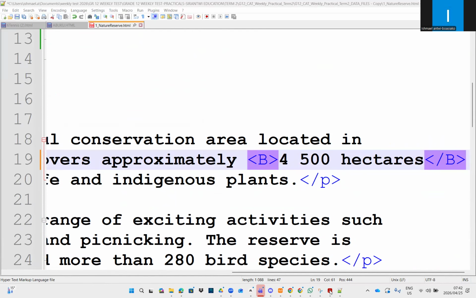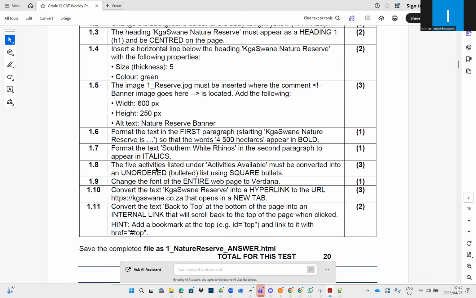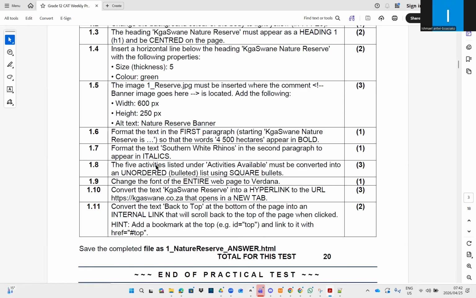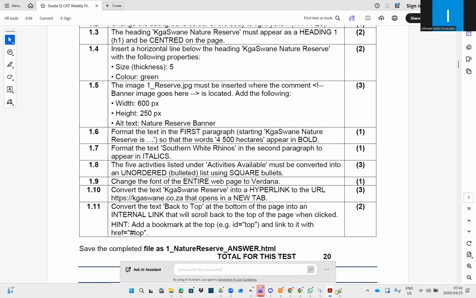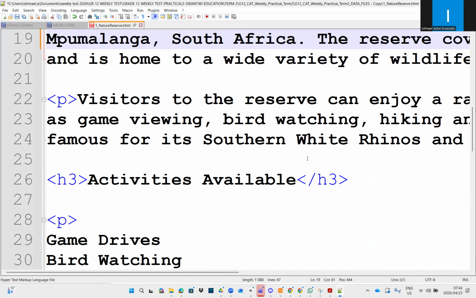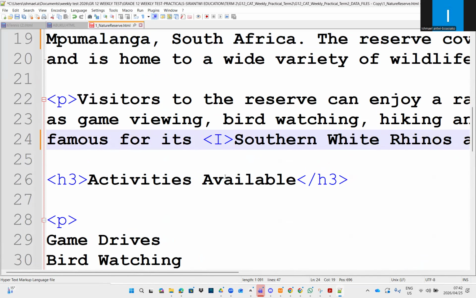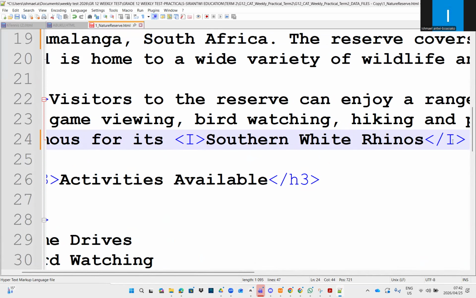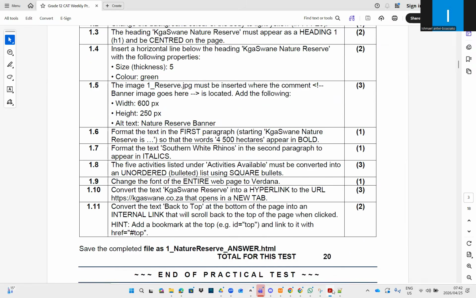And then the next question also says, format the text Southern White Rhinos in the second paragraph to appear in italic. So we need to make sure that text appears in italic. This is the one. So italic is I, and then we close our I over here. Please take note, you can also be given a question to underline. Underline is U. So you must be careful about how to apply these basic text tags.